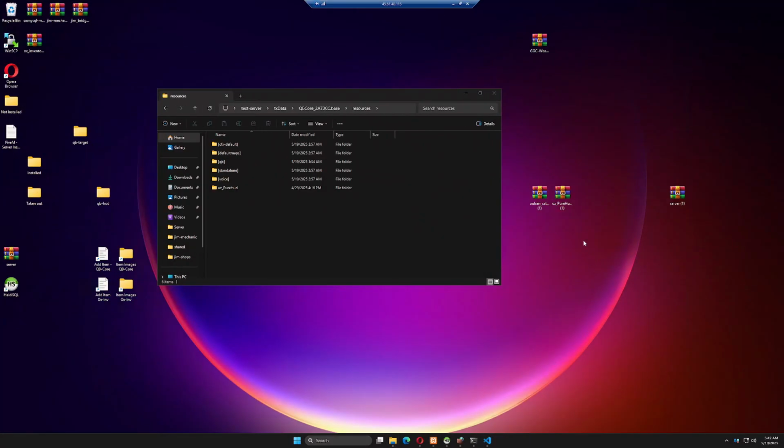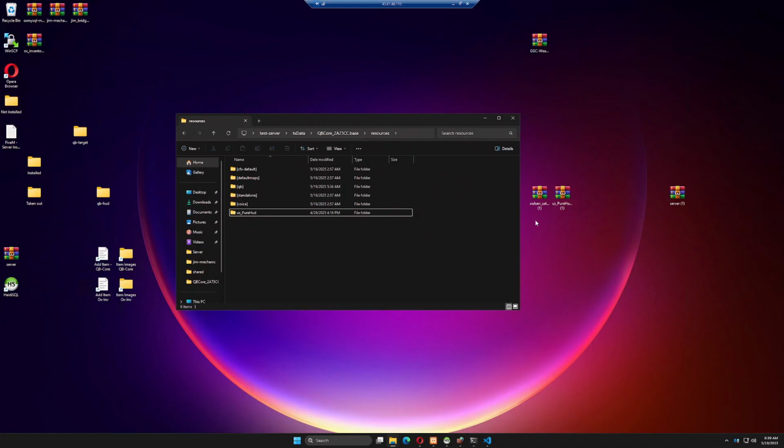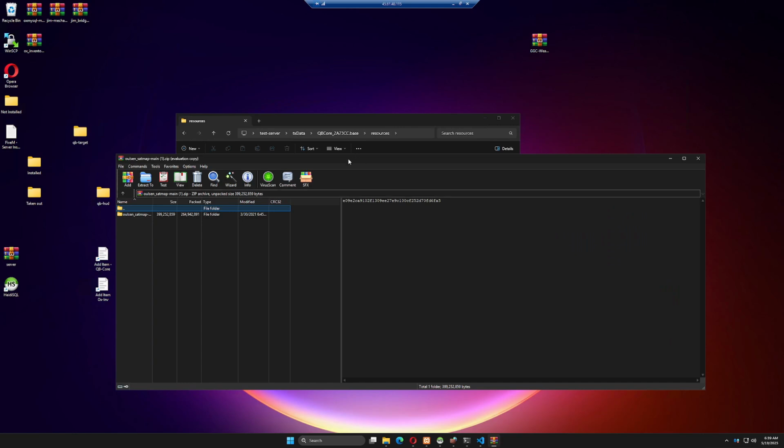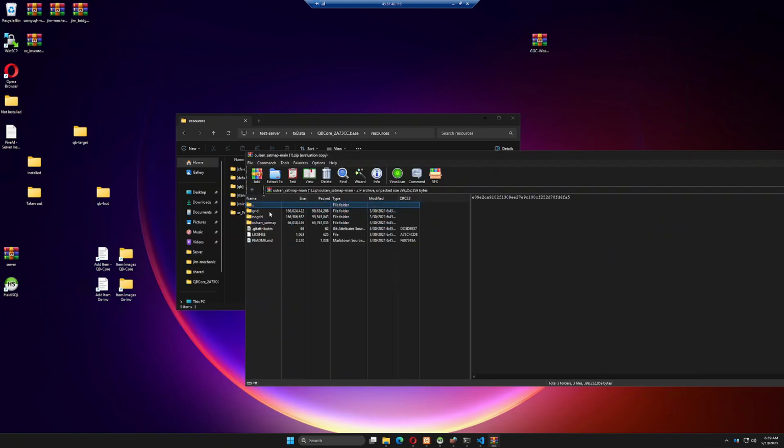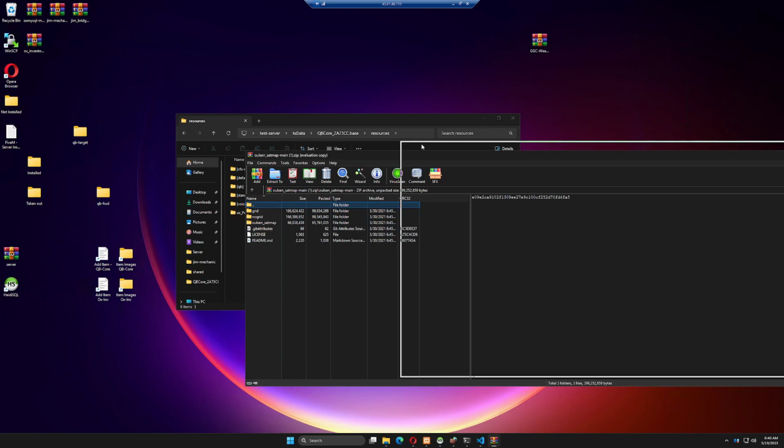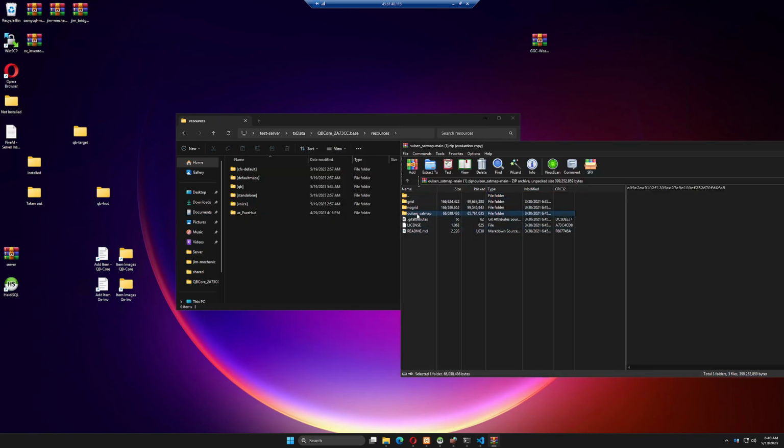Next, we're going to move on to Oulsen Sat Map, another really simple resource to install. Now open the folder for Oulsen Sat Map, and then open up the folder within it, and move this Oulsen Sat Map file into the resources folder.